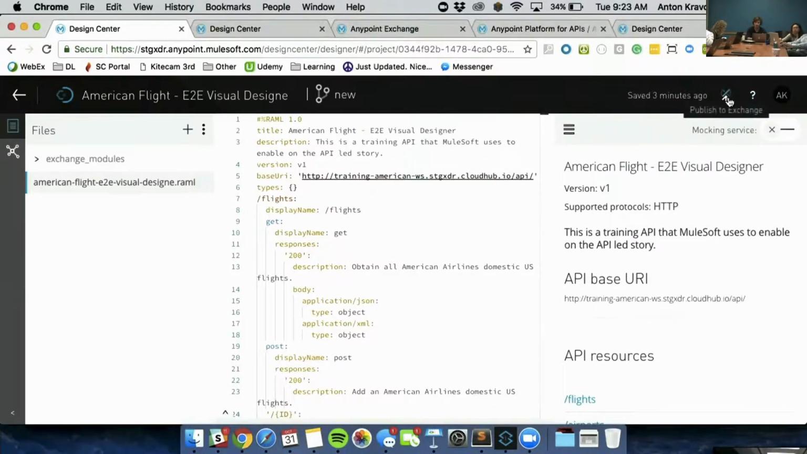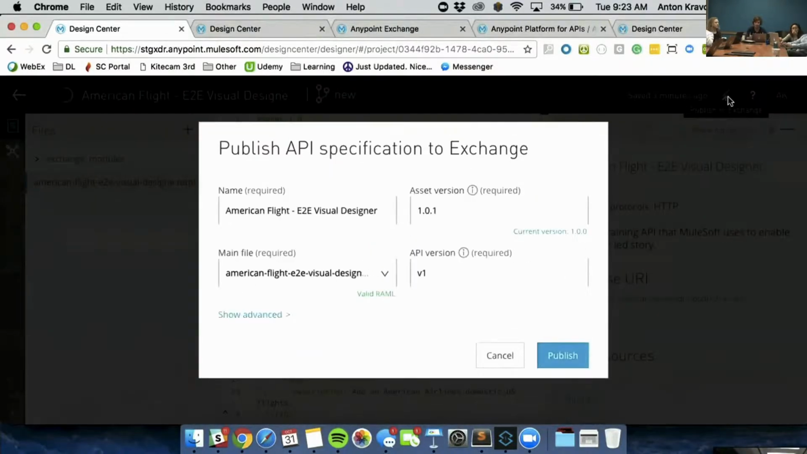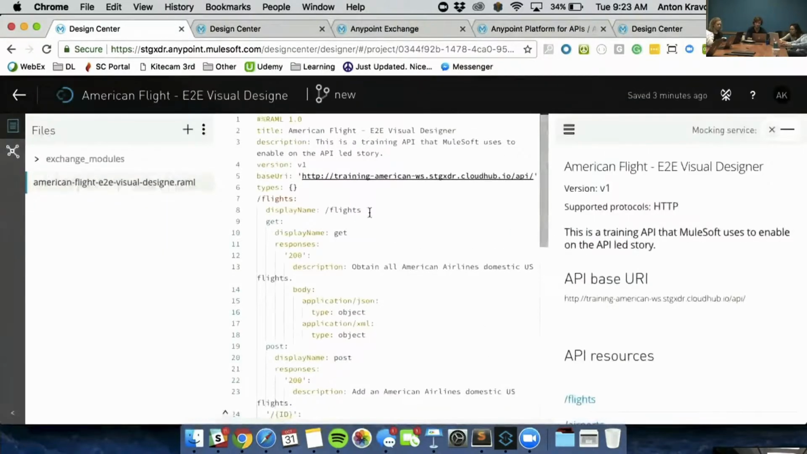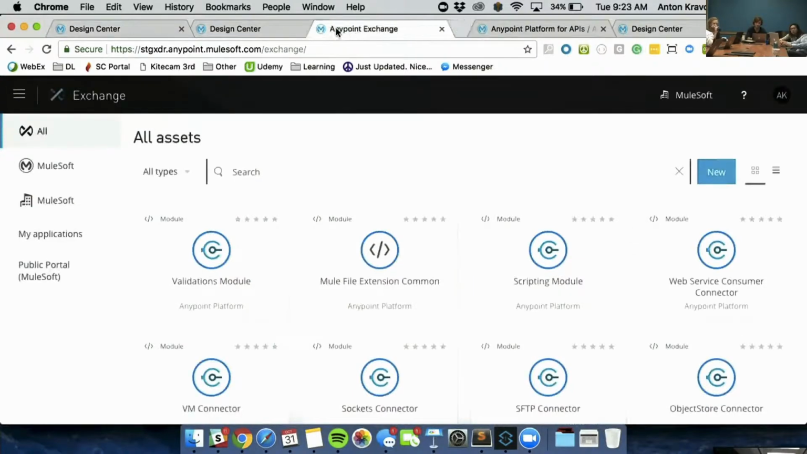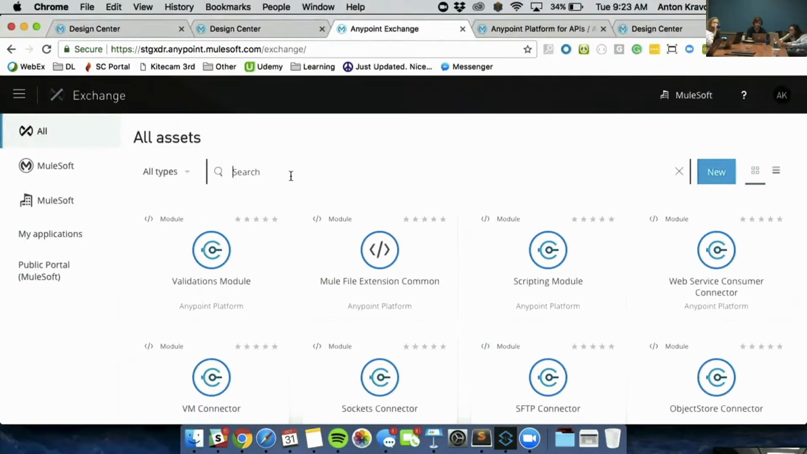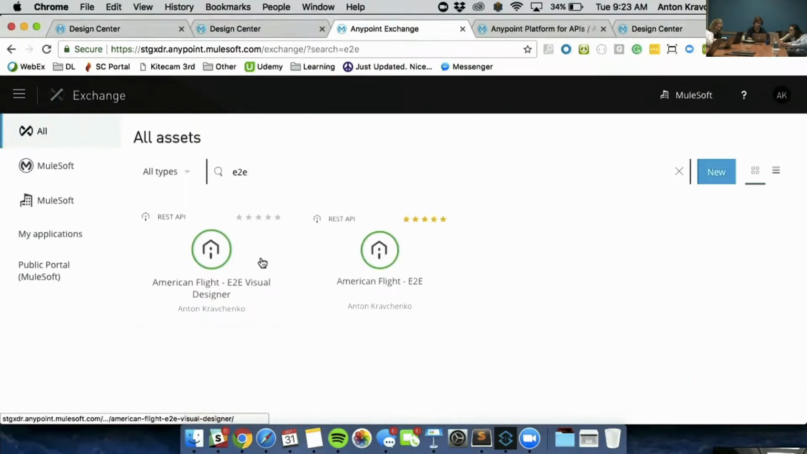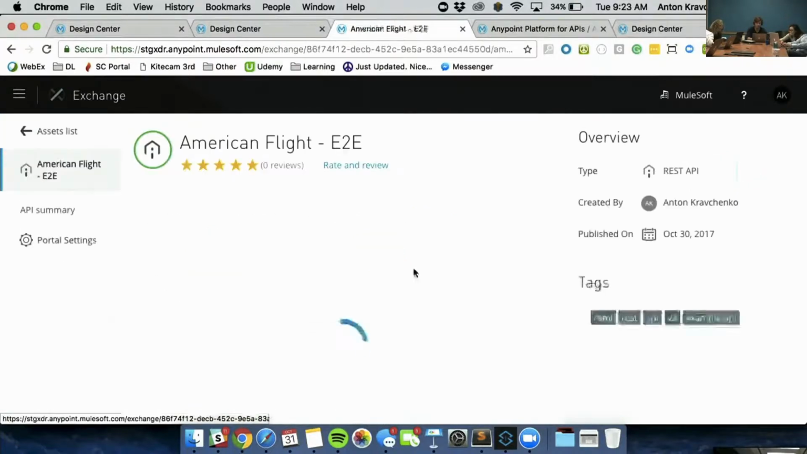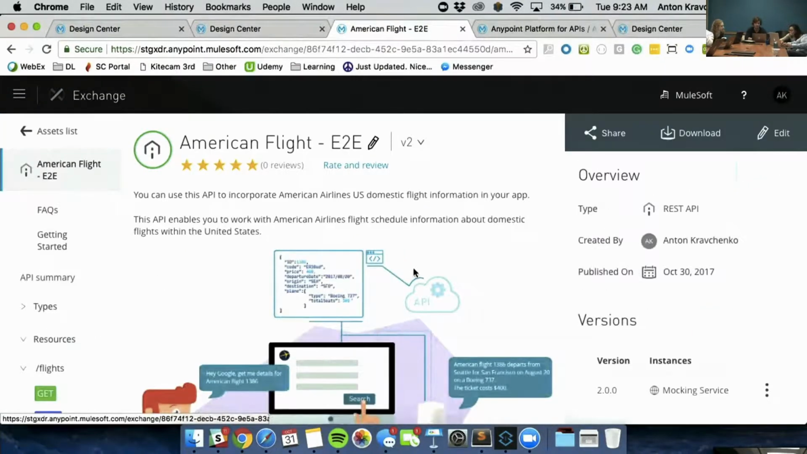And this API designer also allows the publication to Exchange. In my case, I've already published this project. So let me actually show you how this will look. So this is my Exchange. The API that I have pre-published a little bit earlier is this American Flight MTN. And this is our new API experience that is fully baked within the Anypoint Exchange.